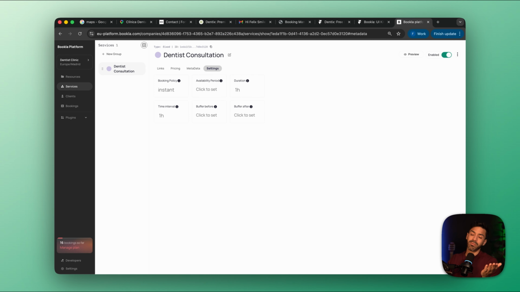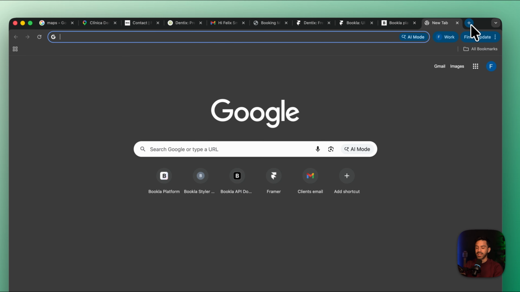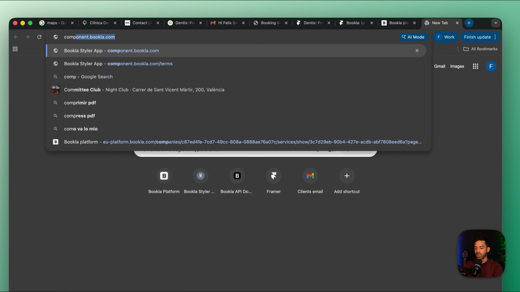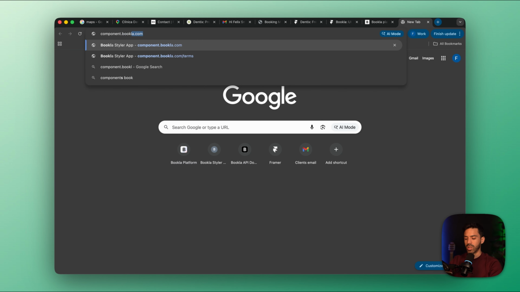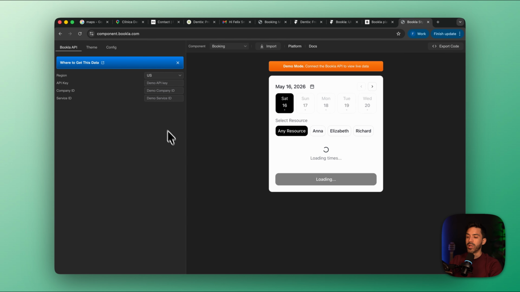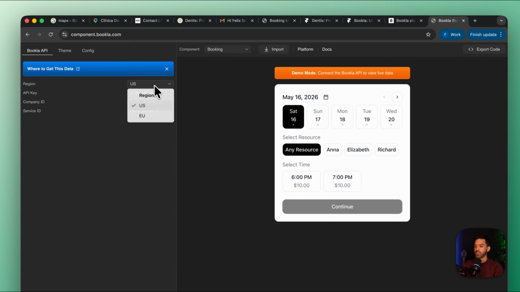What happens if you don't have a web and you want to test Bookla? Very simple. We're going to test it in the Bookla styler. So we go to component.bookla.com and then we're going to open up our styler. Here we can play, mix, match, and then just make sure that whatever we are building, it's going to work properly. To test the styler, we need to link it with the real Bookla company, same as we need to do in Framer later on. So pay attention to this step.